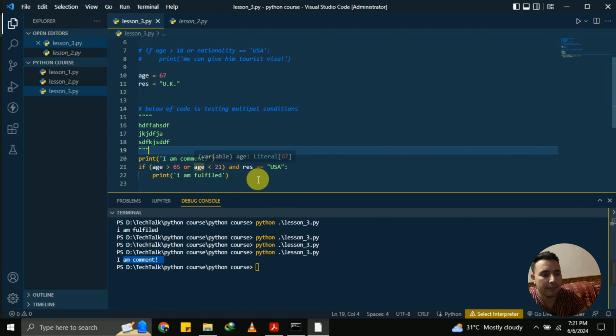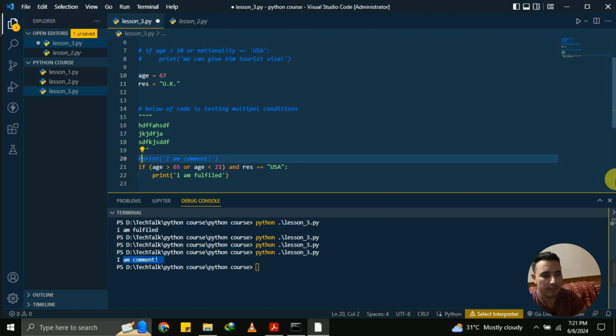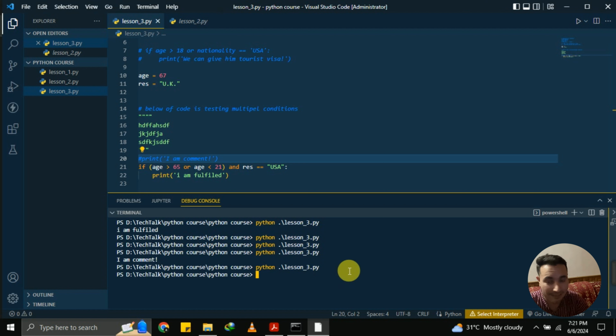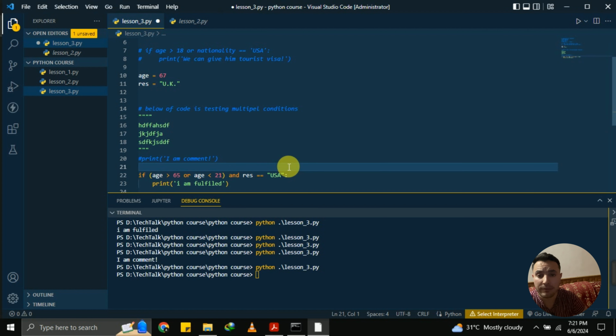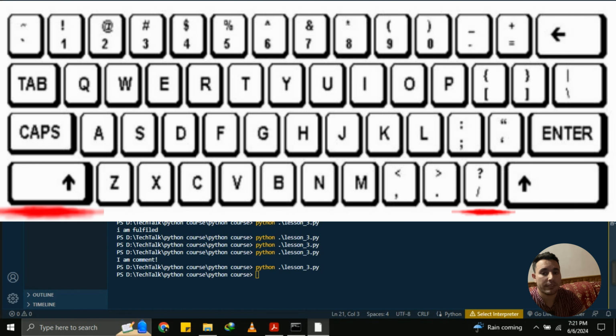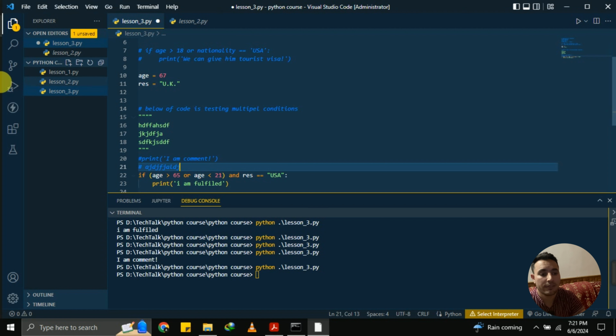But when I convert it into a comment, by giving a hash sign here, it means that I'm telling the Python interpreter or compiler to ignore this one, and it is not going to print anything on the screen. So comments are always ignored by the compiler or the interpreter. You can use this sign, but if you're a shortcut lover like me, you can comment anything using the buttons on your keyboard: control and forward slash, and it's going to give you a comment. So these are single line comments and these are multiple line comments. So that's it.